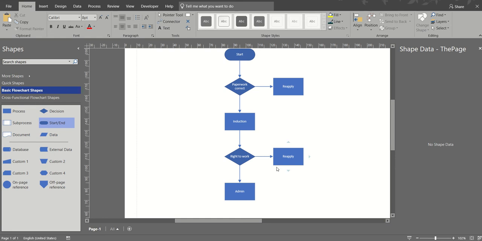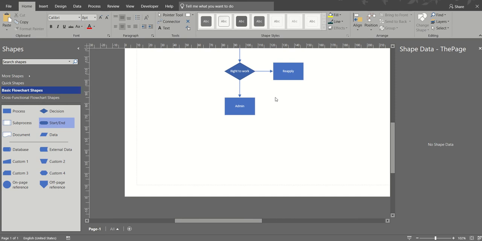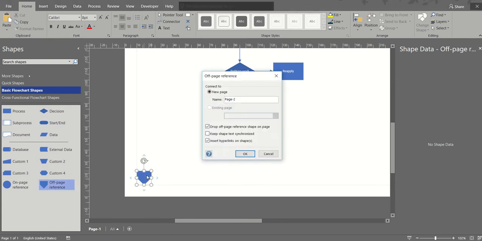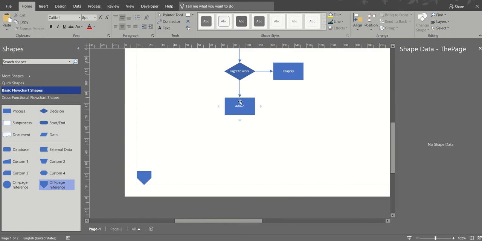And now it appears like I have run out of space on this particular sheet, so I can go a bit further down, but I'm going to create what's called an off-page reference. I'm pulling that shape onto here, and it will give me an off-page reference to page number 2. I'm going to click onto that, and then I can carry on. So I'm on page 2, there's page 1. I'm in the admin department.